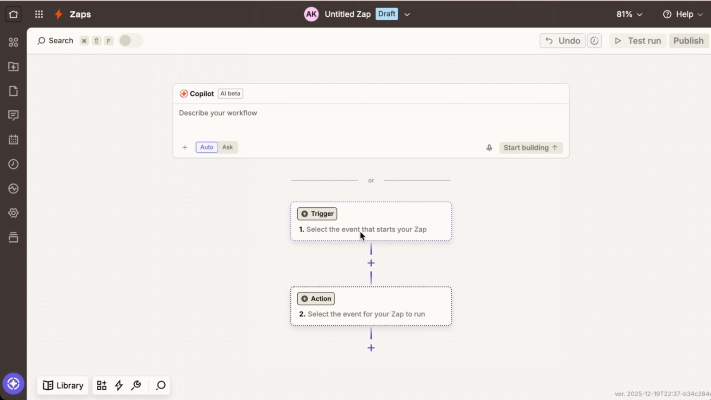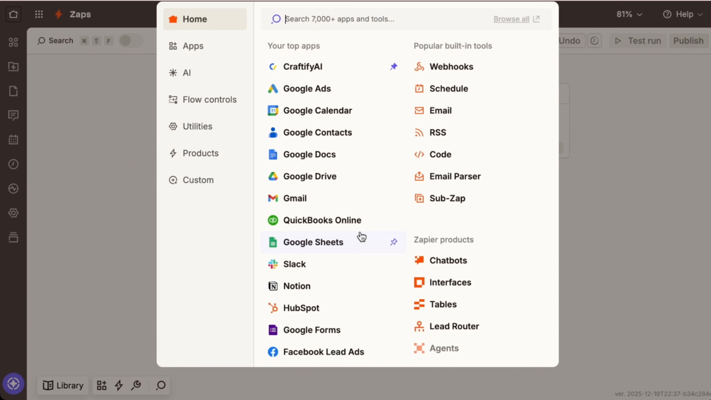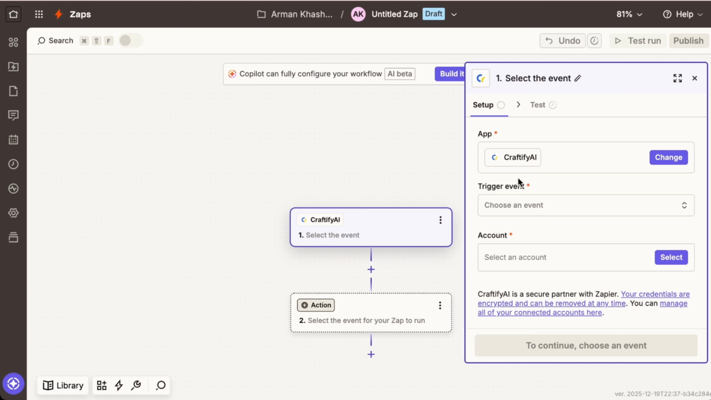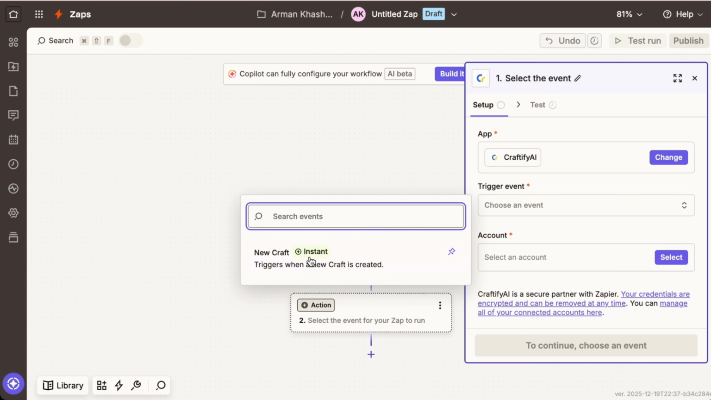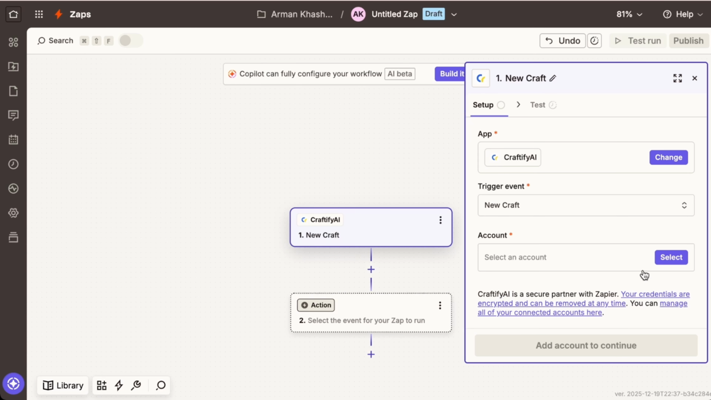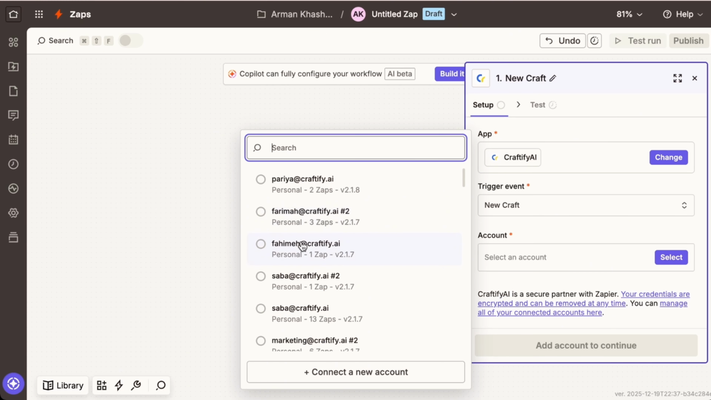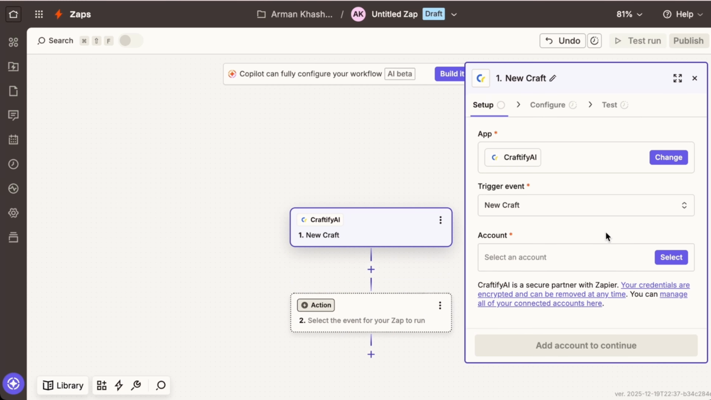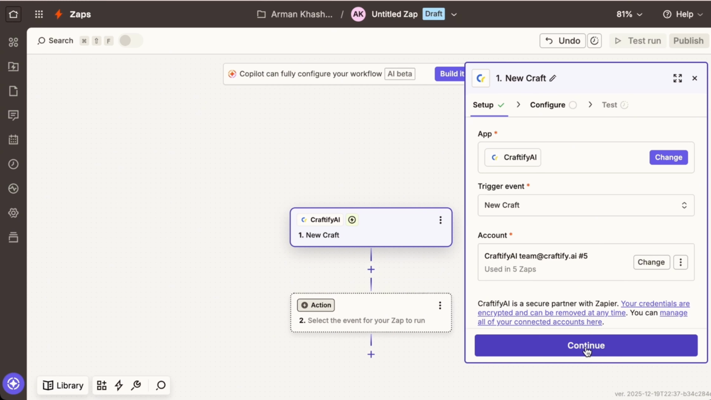We're going to start with our trigger. What is the event that's going to start this process happening? So we're going to choose Craftify AI because that's where we're starting. And then you're going to choose the trigger event. It's going to be a new craft. Then you want to make sure you select the correct account. Let's make sure we've got the right account here. Here we go. All right. Now we're going to choose continue.